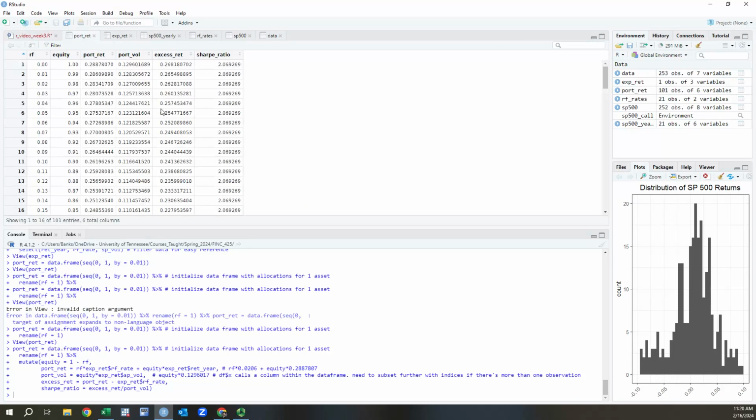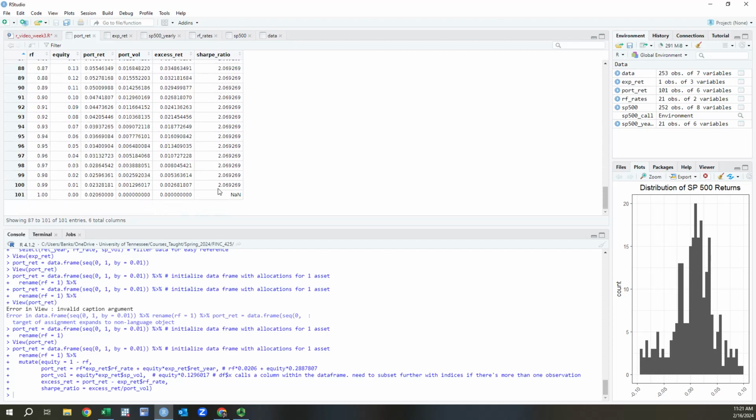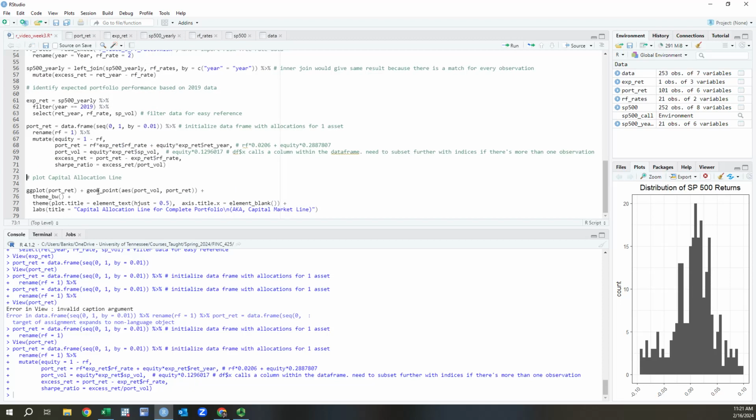Now, if we look at this data frame, it is now complete. We have different weight combinations, different expected returns, and different linear combinations of expected returns based off of different weight pairings. Notice the Sharpe ratio is the same for each of these observations except for the very last one, which has no volatility because it's purely concentrated in the risk-free asset, which is exactly what we would expect, which implies that what we're dealing with is a capital allocation line.